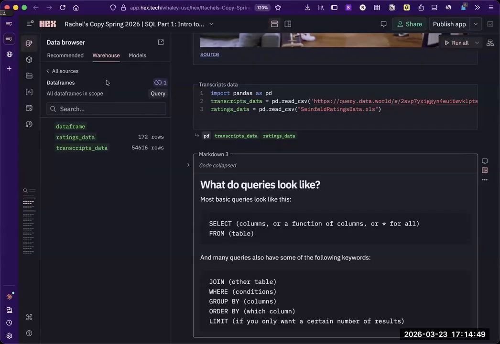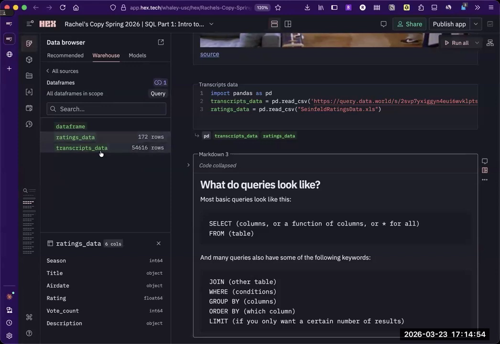Okay. We have two data frames to start. We have one called ratings data and one called transcripts data. You can see a little preview here of how many rows are in this data set, right? So we have a relatively small data set with a couple hundred rows and a relatively large data set with over 50,000 rows. When you click on either of these data sets, you can see down here the columns that are in that data set. So what pieces of information are stored in there. You could think of these as columns in your spreadsheet. And same thing with our other data set, you can see what our column names are.